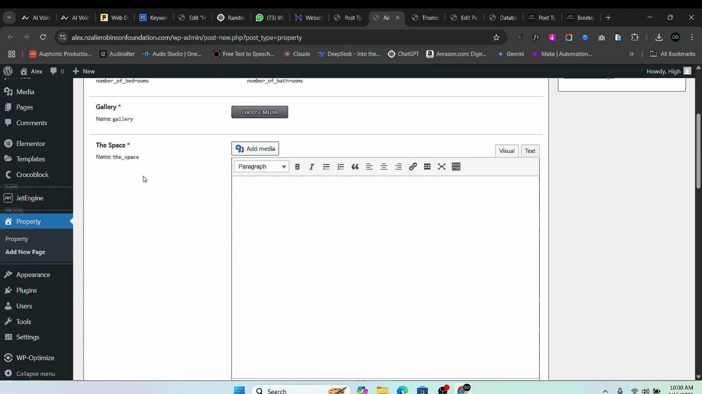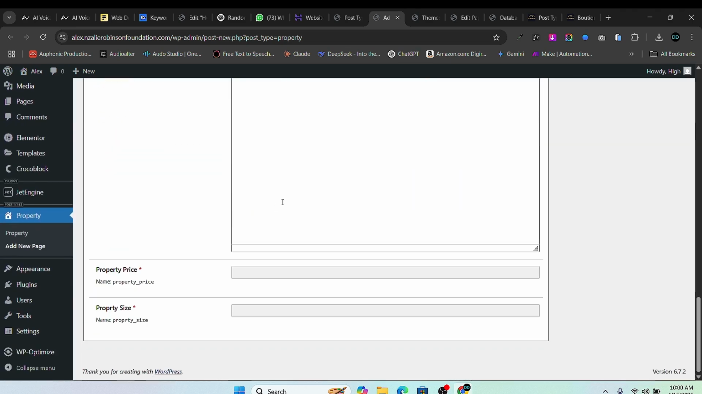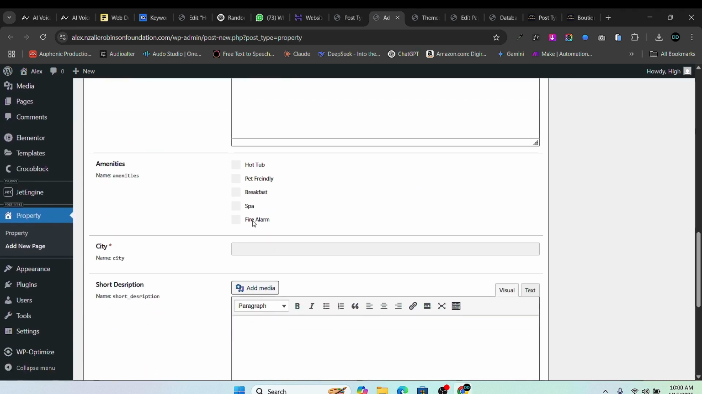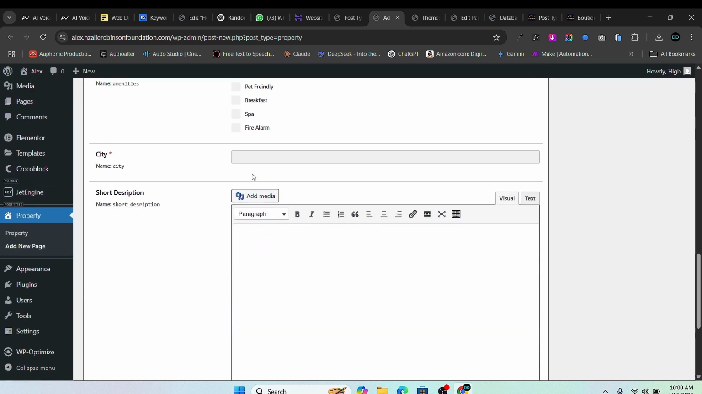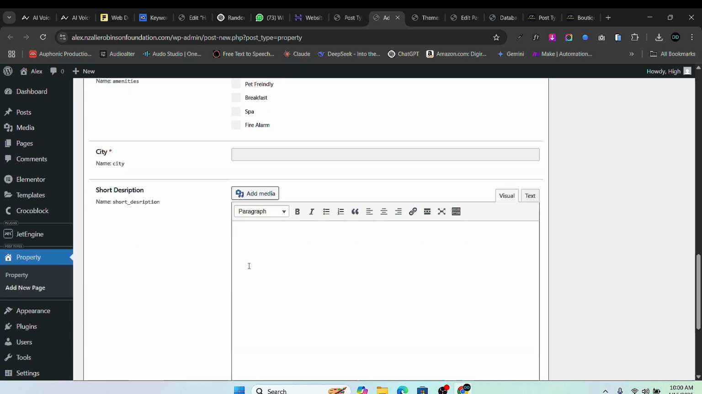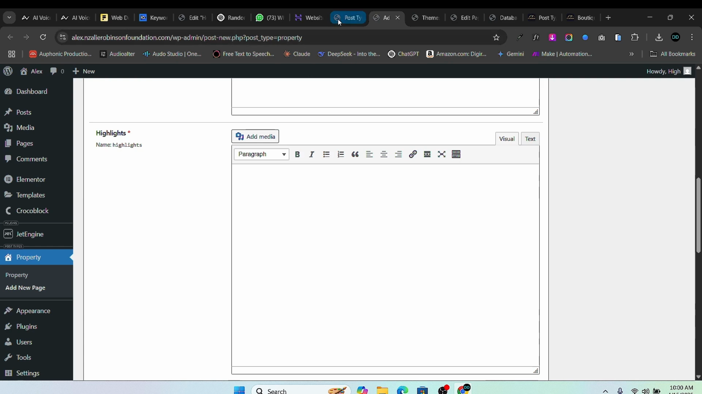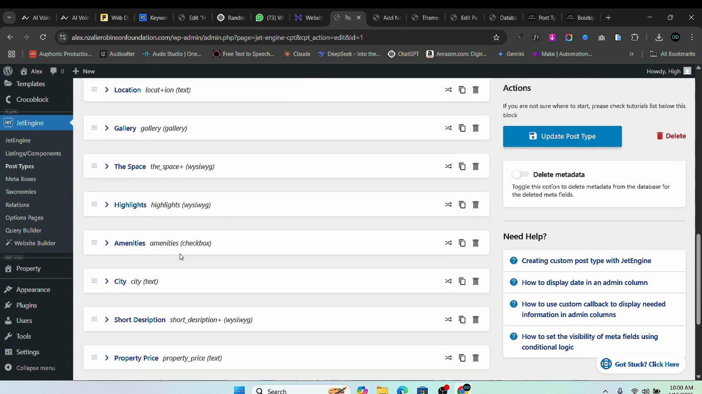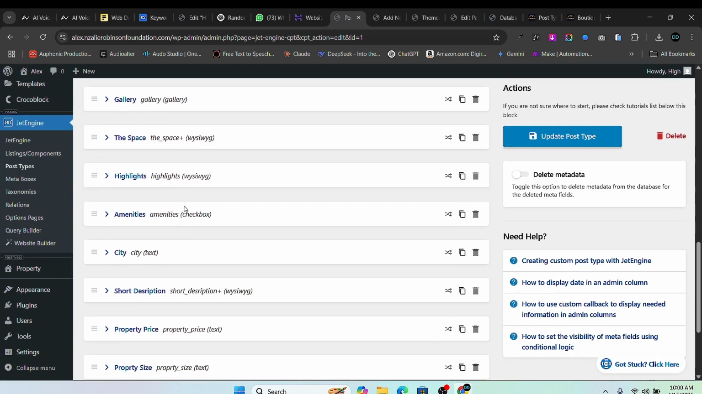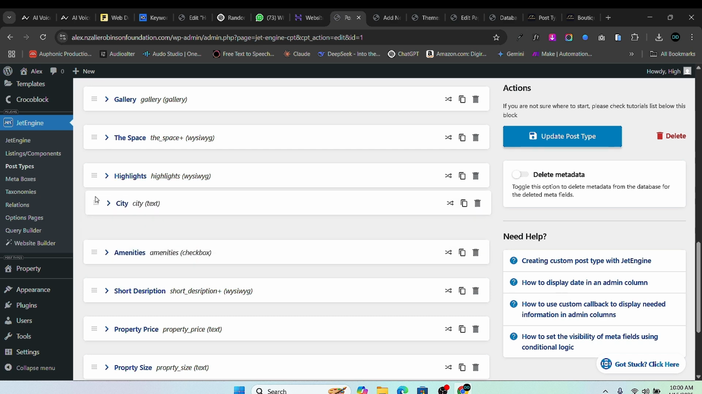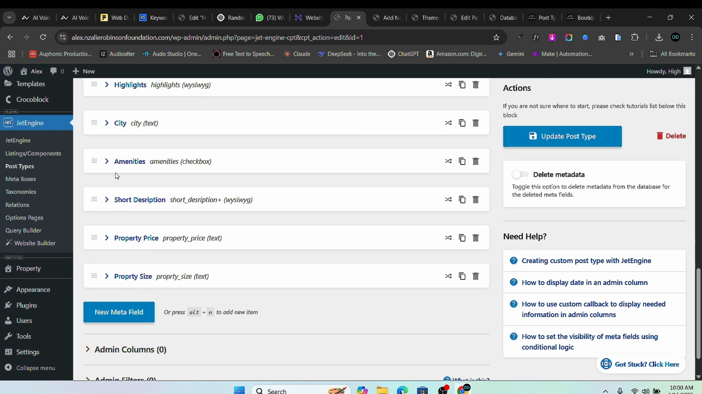But for this particular space fields, it's always best to leave them the way they are. But for the other ones, I'm going to join all these text fields into one area. So we have amenities, which is WYSIWYG. So I'm going to drag this one up here. And then for short description, it should also be up here. This should be up here.